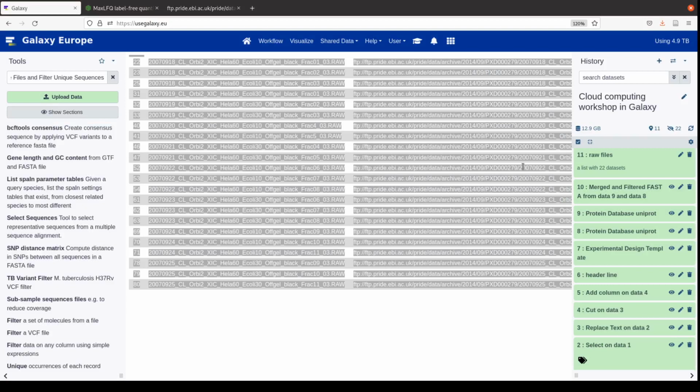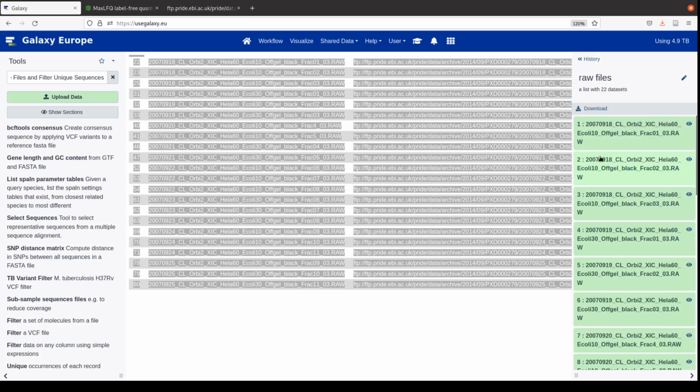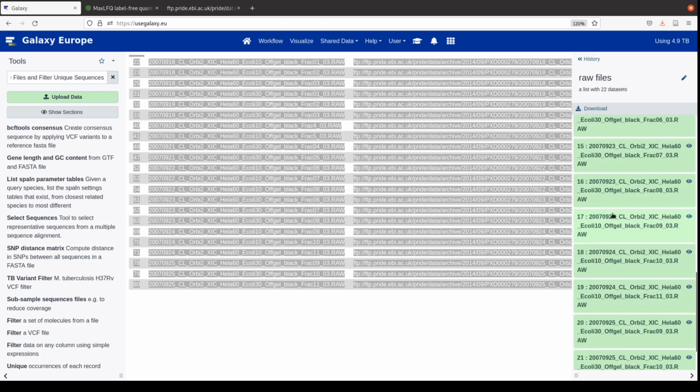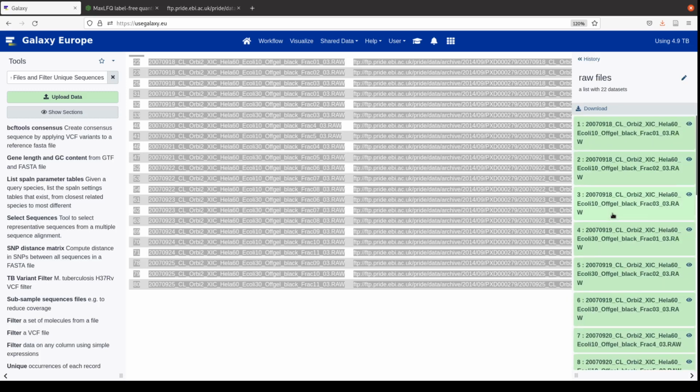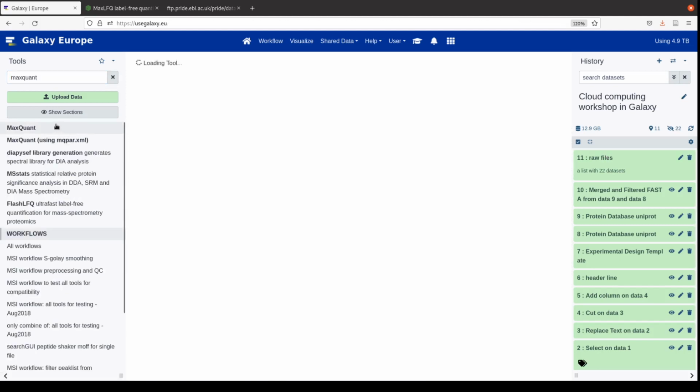Okay, now the files are loaded. We have a new entry. It says raw files, a list with 22 data sets. And when we click on this collection that we generated, we find all the individual 22 raw files behind this single entry in this history. So now we are finally ready to start MaxQuant. We can use the search option to find it.